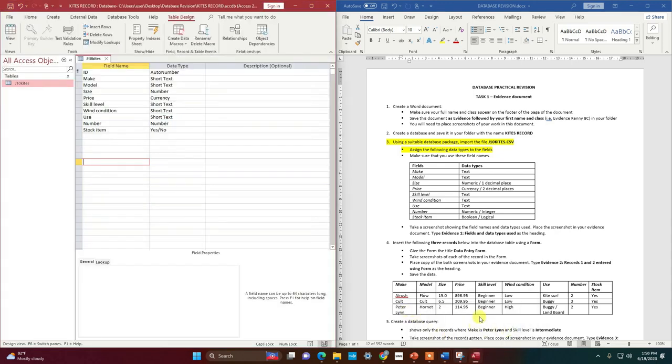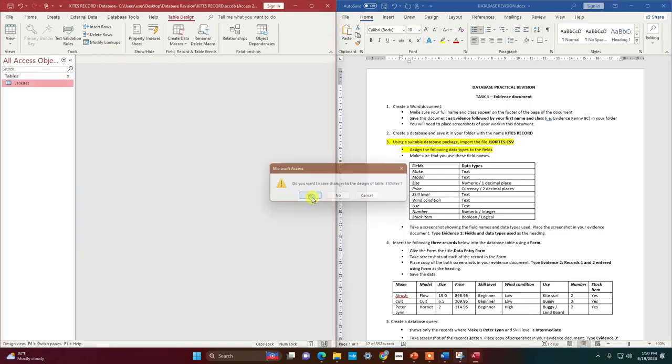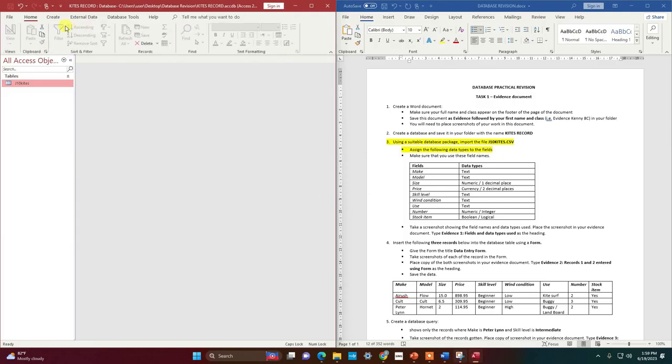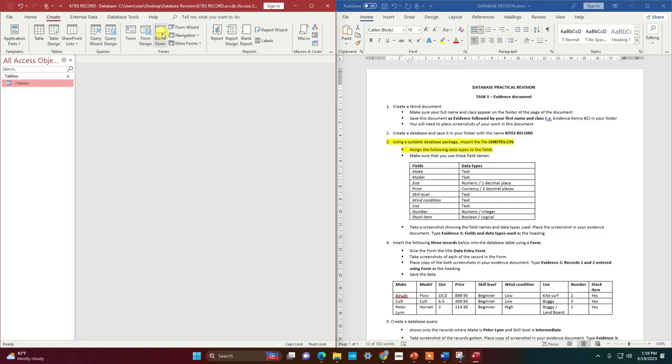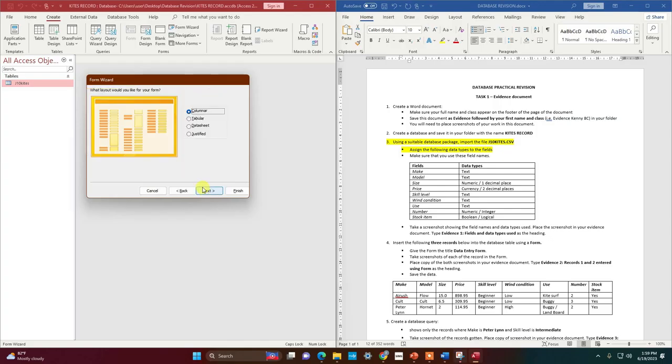Moving forward. Now it says insert the following two records into the table below using a form. To do that, you need to create the form. So let's create the form. First of all, we're going to close the table. They ask you to save, say yes. Then we're going to go to create, and then choose form wizard. This is the only table we have, so we need to move all the fields over, and then we'll click on next.